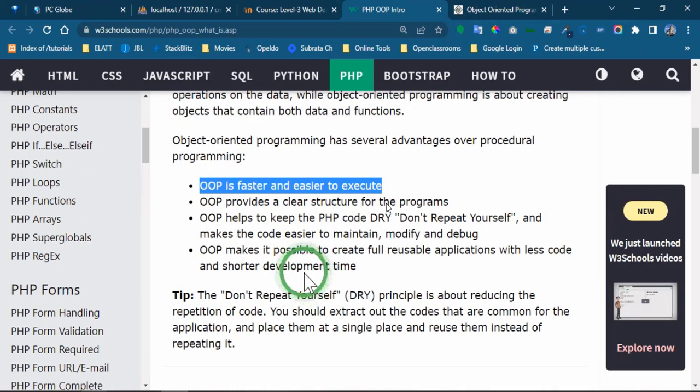OOP provides a clear structure for programs, so it always follows one methodical approach. So everybody, no matter which programming language that person is coming from, whether it's Java, C++, PHP, Angular, they all can follow that procedure because it follows the same concept, same method. The syntax is slightly different. Same again with others. The concept is the same.